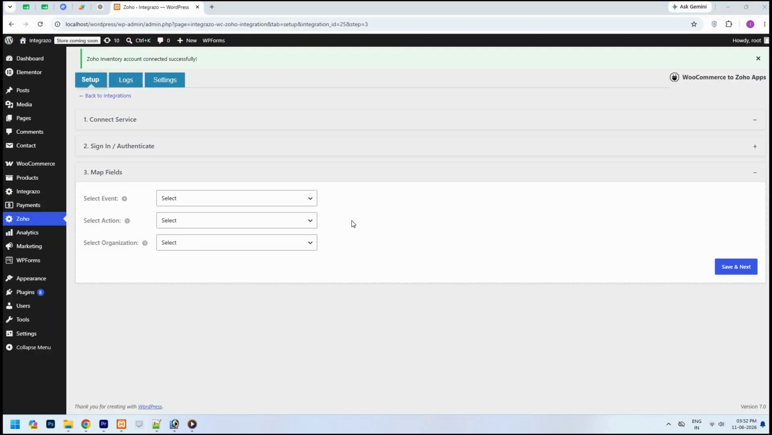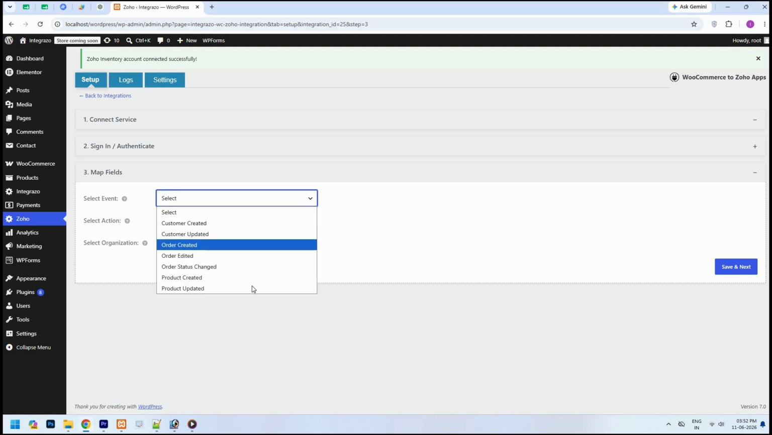Now we're in the Map Field section. Under Select Event, choose Order Created. This means the automation will trigger whenever a new customer registers in WooCommerce.